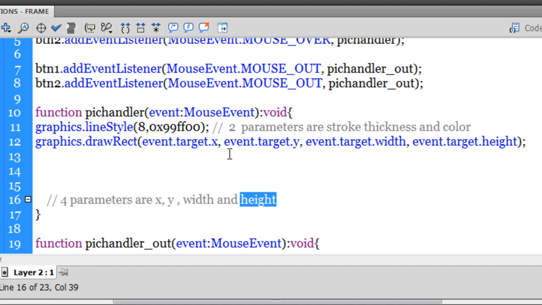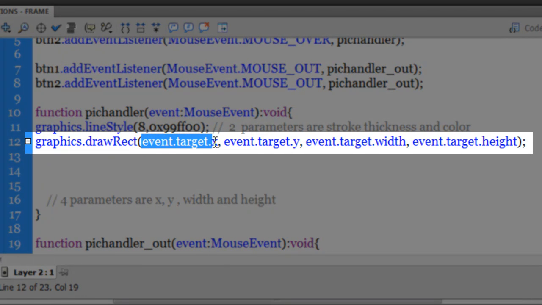And guys, notice what I've done out here is, for the x coordinate, I'm using the event.target.x property. What this does is, the event is a mouse over event, and the target is either btn1 or btn2, and the x is either the x of btn1 or the x of btn2. So event.target actually works like the master key, guys.